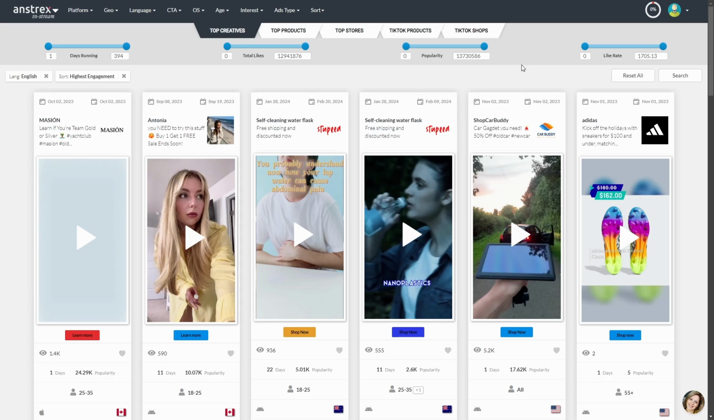In this tool, there are 5 main tabs that you will be using when doing TikTok ads competitive research. That's top creatives, to view data by browsing through creatives or ads. So if you want ideas for your TikTok video ads, then you would use this tab.